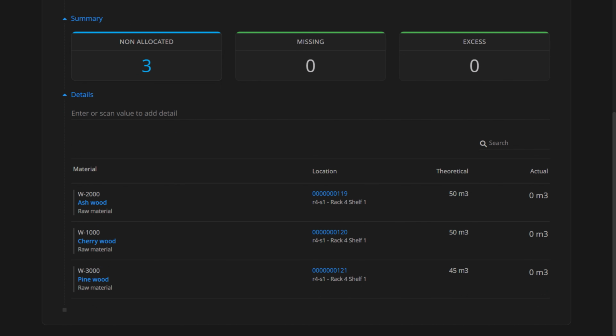The Items section includes a tabular view of inventory items. The default actual quantity for all material serial numbers is 0, while the theoretical stock levels based on the current system state are always displayed alongside. You can enter the counted quantities of the individual material serial numbers directly in the table under Actual. Let's say we counted 50 cubic meters of ashwood, 60 cubic meters of cherry wood, and only 30 cubic meters of pine wood.